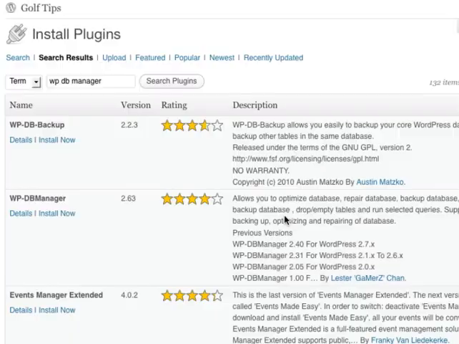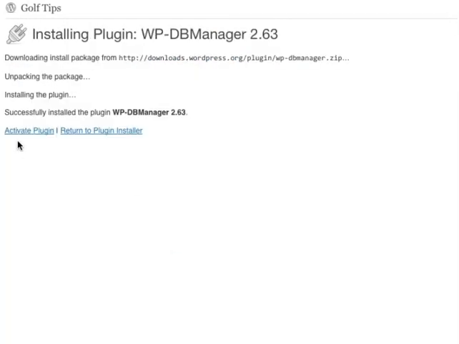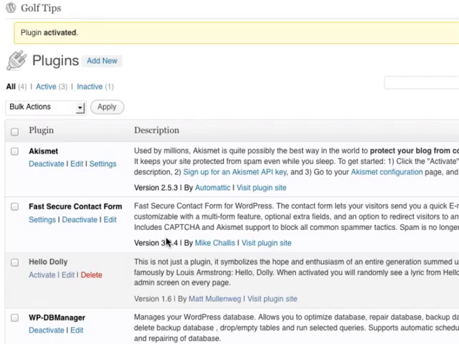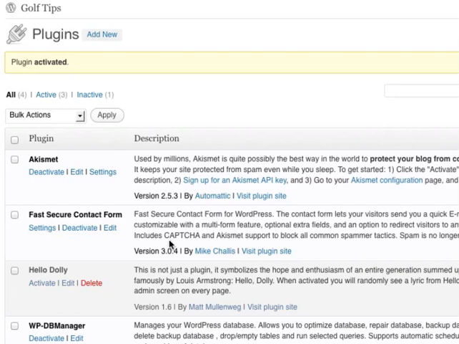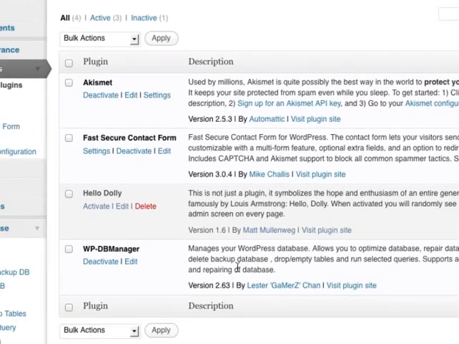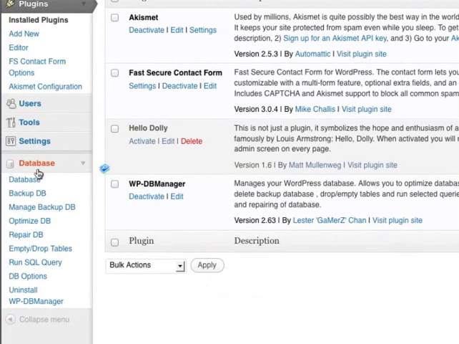Click OK. And now it's installed. Simply activate the plugin. And now it's activated. On the left side, you'll see a new settings area here called Database. To back up your database, simply go to Backup DB.